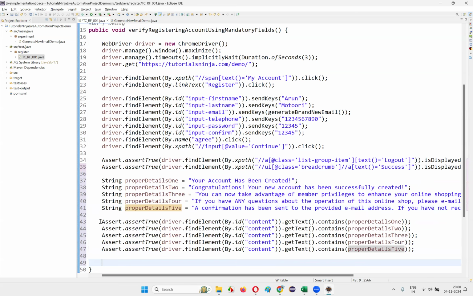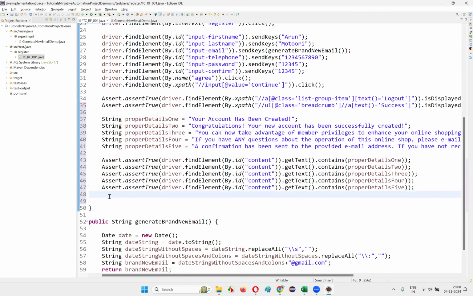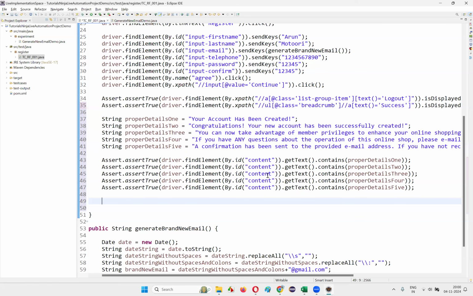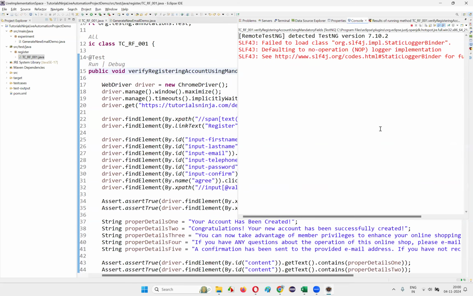Okay, like this I have to provide all the details. I have to verify, as per this test case we have to do that. Property details should be displayed on the page. Fine. Let's find out whether the test is passing or failing. Let's run the script and see whether the test is getting passed or failed with this process.